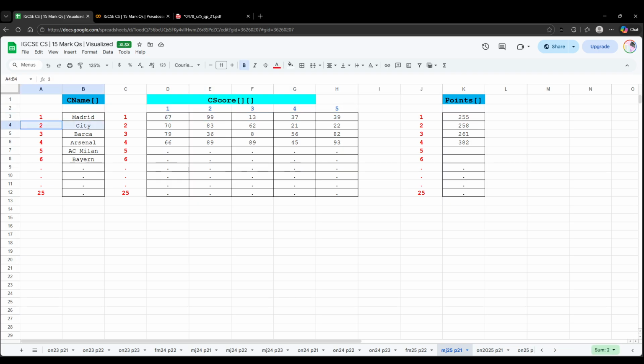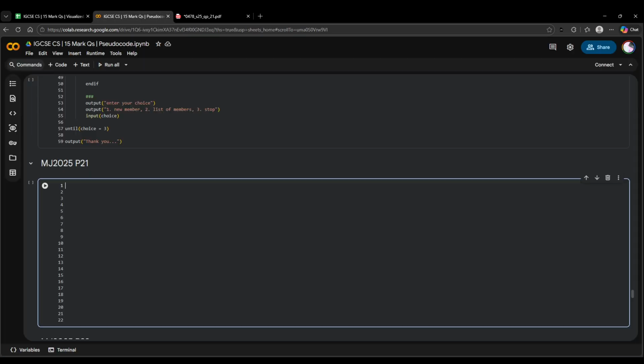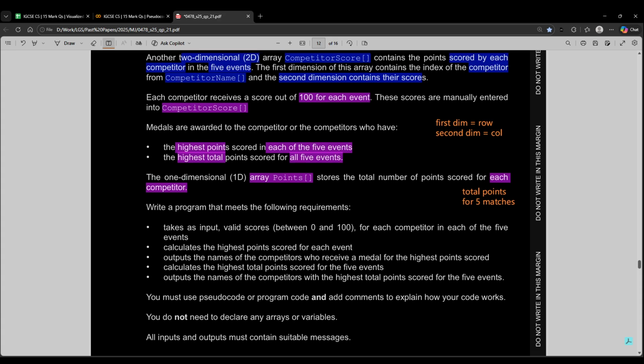I go to second row, that is City. I add all their points, and then I go to second index of points, and I store it there. Then I look at maybe index 6, which has Bayern. I add all of their column points, and then I store it in the 6th row of the points. Again, one-to-one mapping. Simple enough.